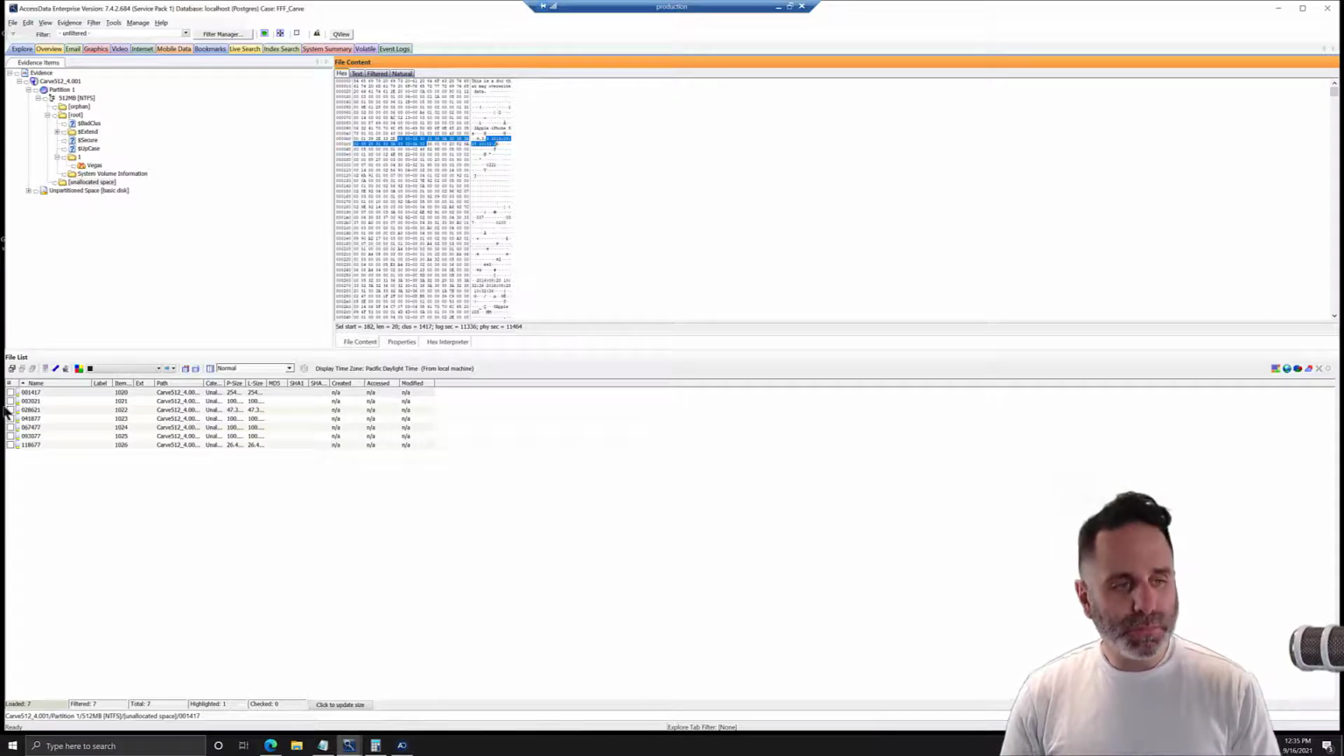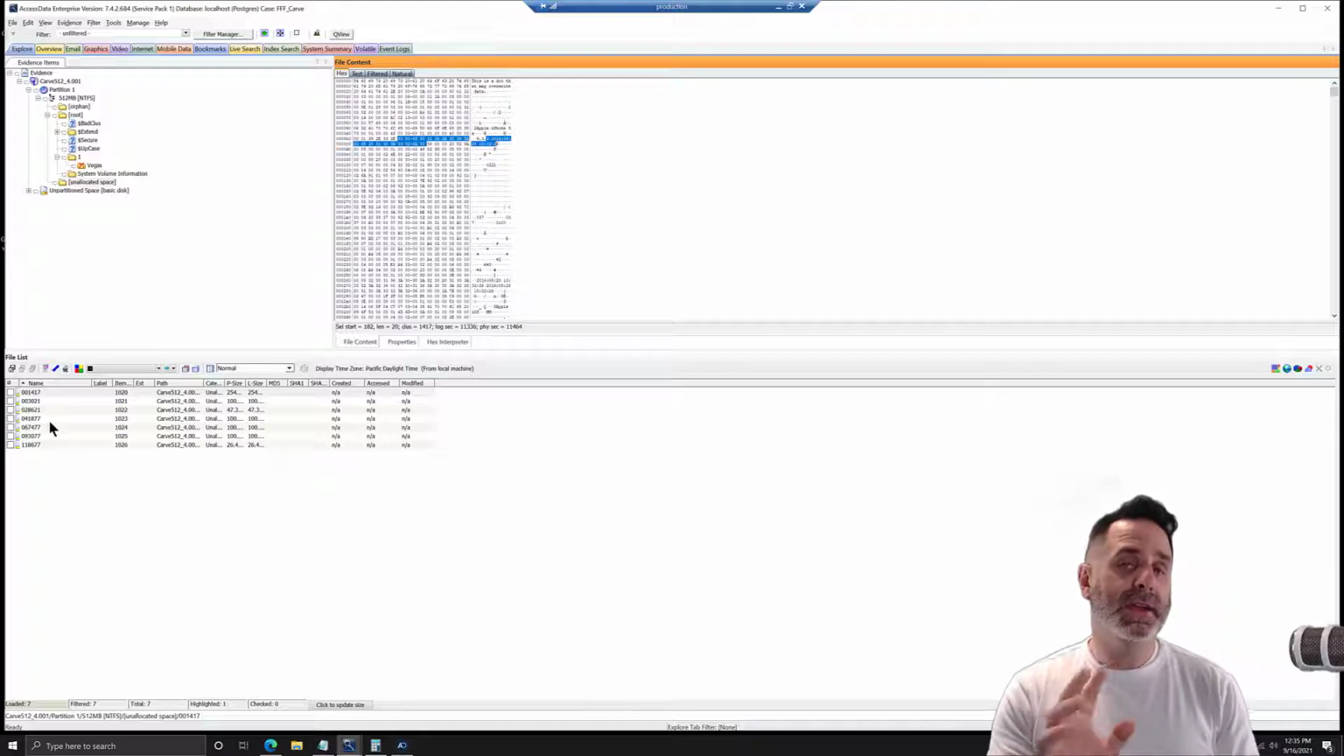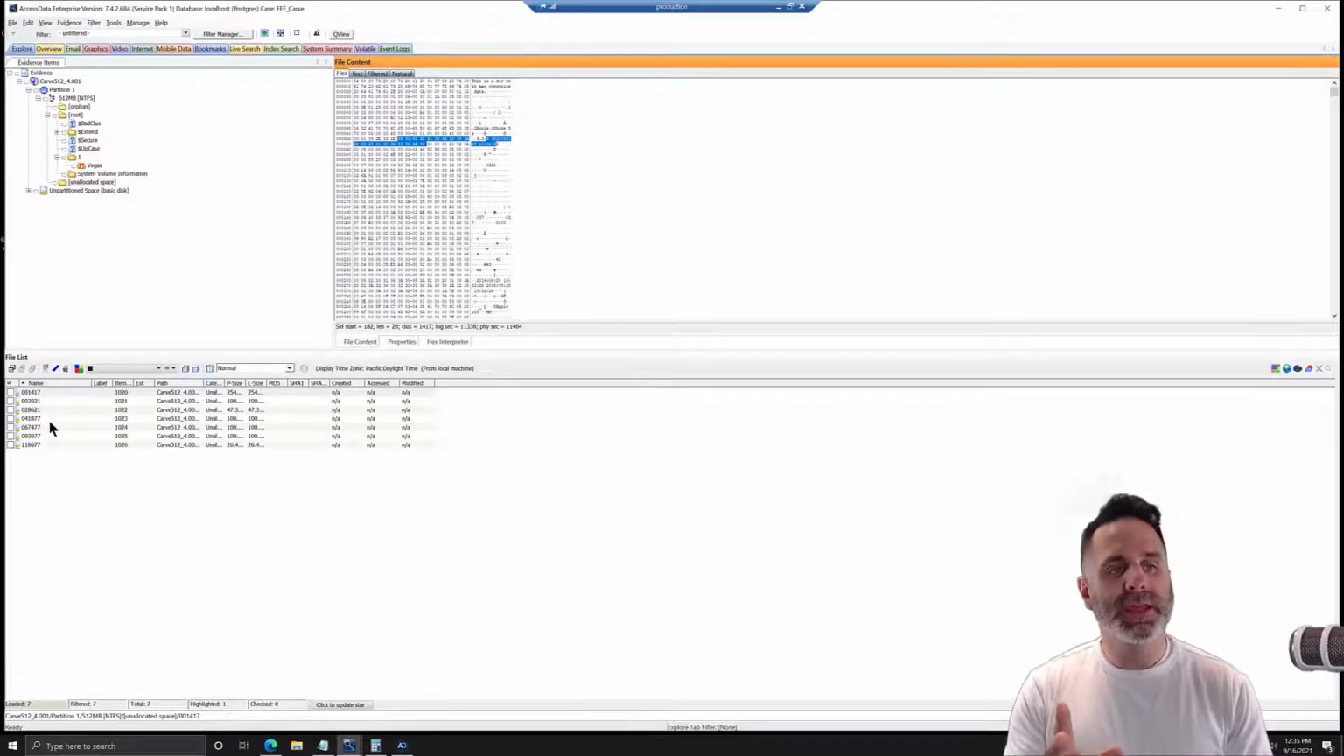So we have this unallocated space, and the way that FTK shows unallocated space, unused space within a partition, is we abstract that as files. So this is a chunk, a contiguous chunk of unallocated space. This is another one, so on and so forth down through the disk.